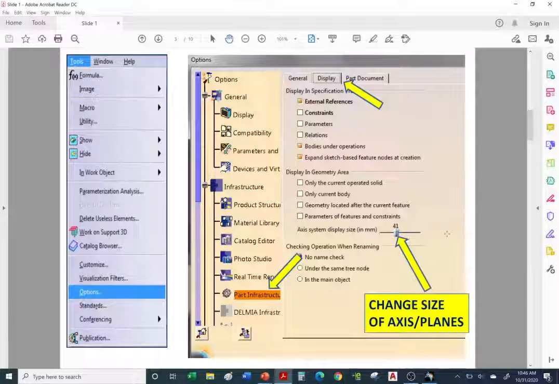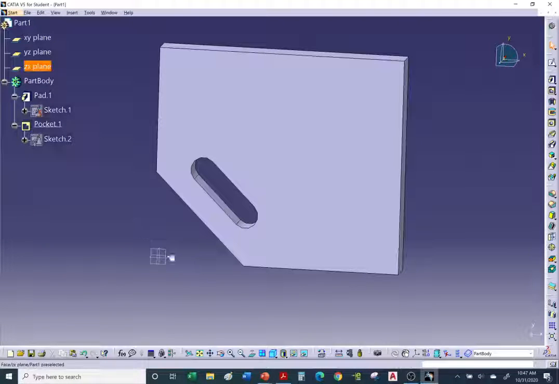All right, some of you may want to increase the size of your planes or axes. Okay, so if you want to change the size of your planes, go to Tools Options, go to Infrastructure, Part Infrastructure, go to Display, and you can slide the bar to change the size of your planes or axis. Okay, as you can see, currently my planes are small.